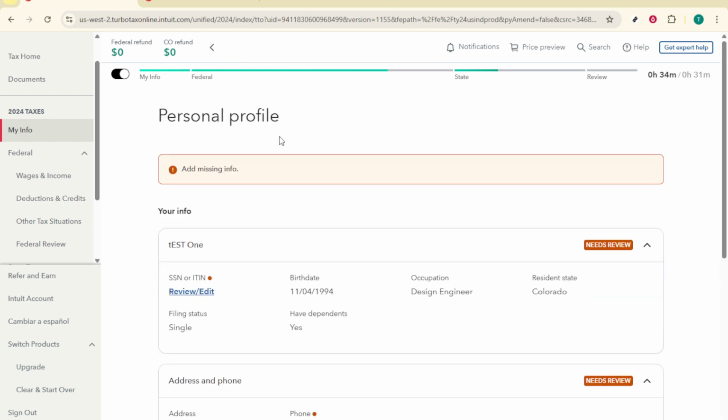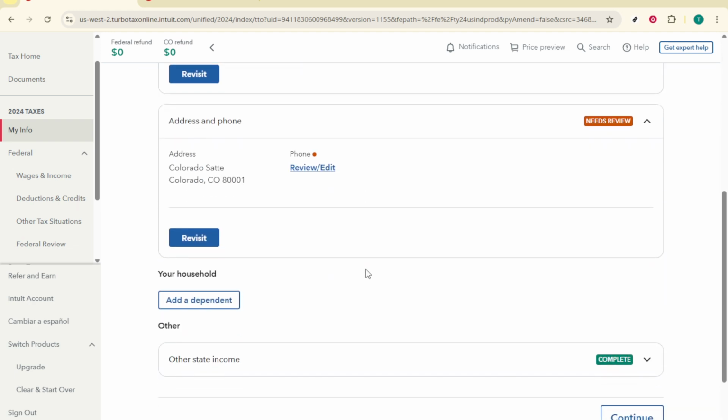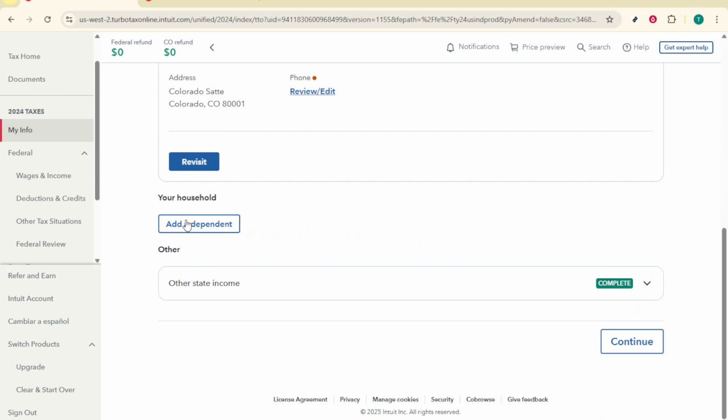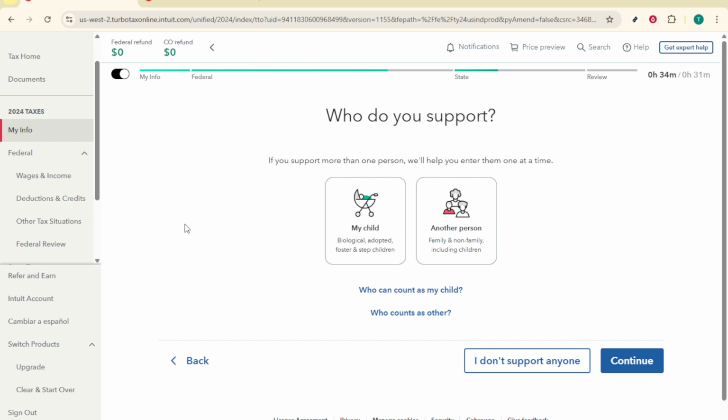If you need to add someone, choose Add a Dependent and follow the on-screen prompts. The software will guide you through questions about their name, relationship to you, date of birth, and their identification number, as well as whether they lived with you and how much support they received. Answer these questions carefully and exactly as they appear on official documents.